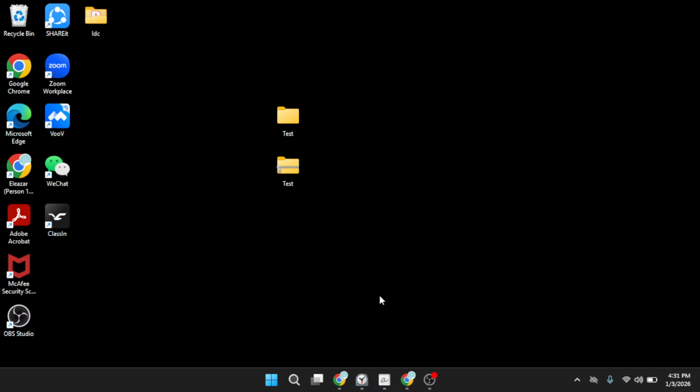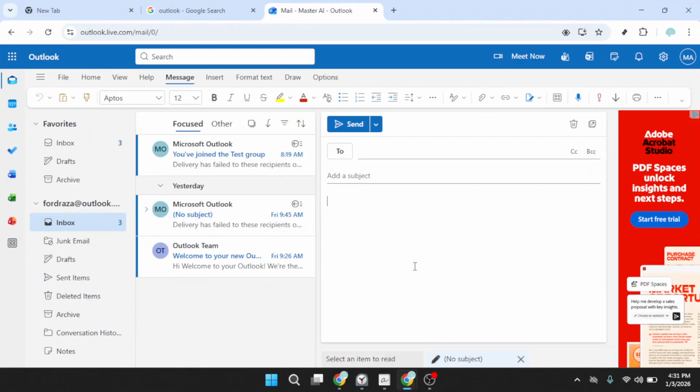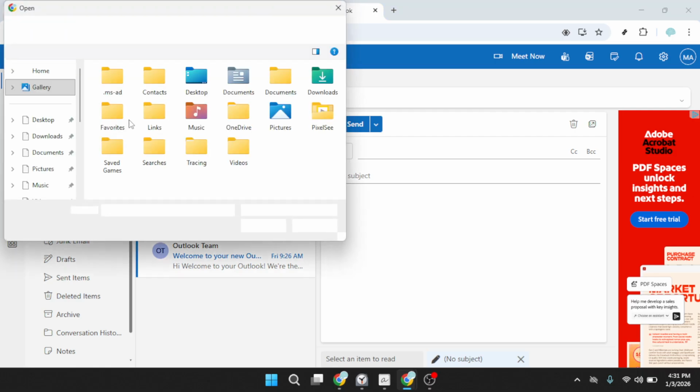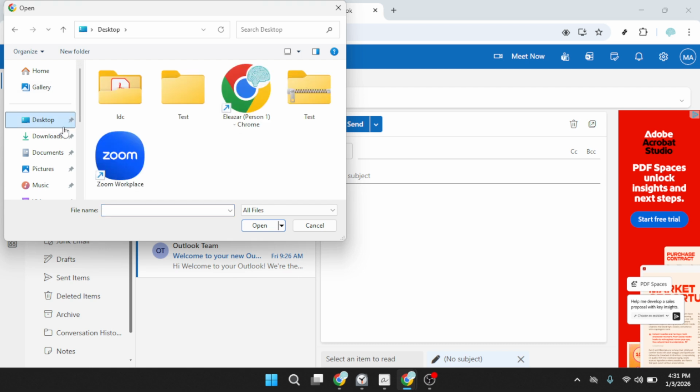Head back to your Outlook Compose window. At the top of the message, select Insert, then choose Attach File. From the options, pick Browse this computer. A file picker will open. Navigate to the location where you just created the zip file, click it to select, and confirm to attach. You'll see the zip appear beneath the subject line of your email, showing it's ready to send.